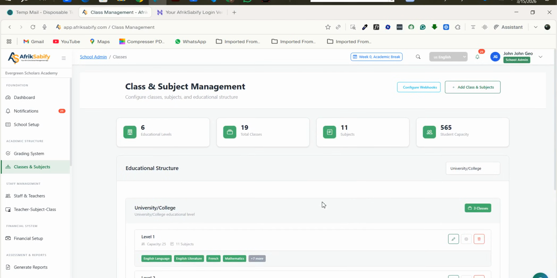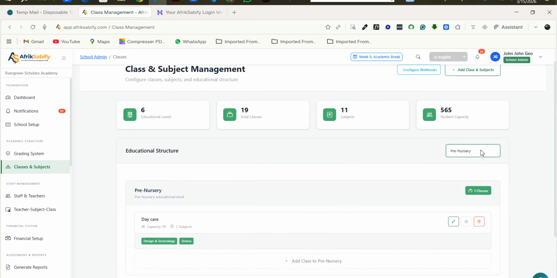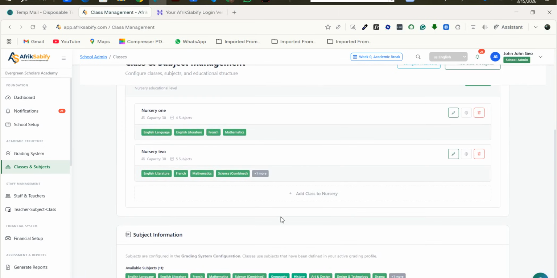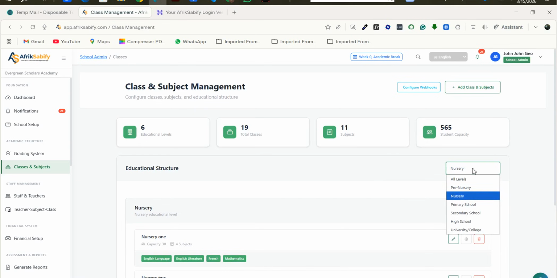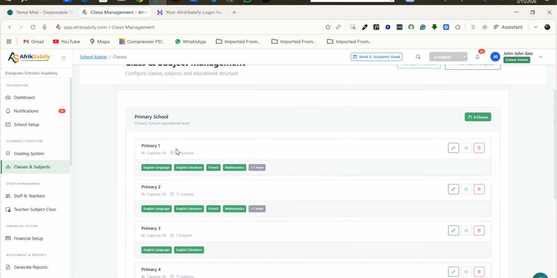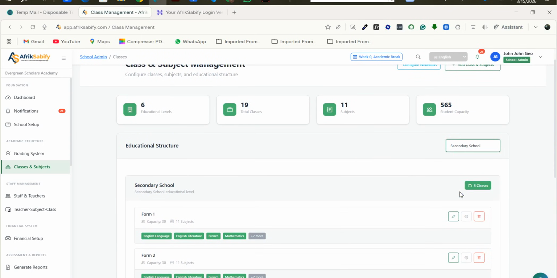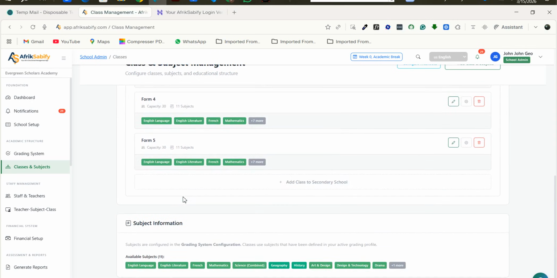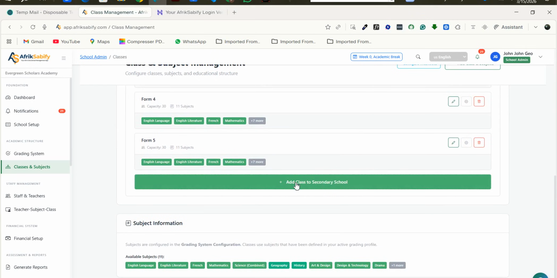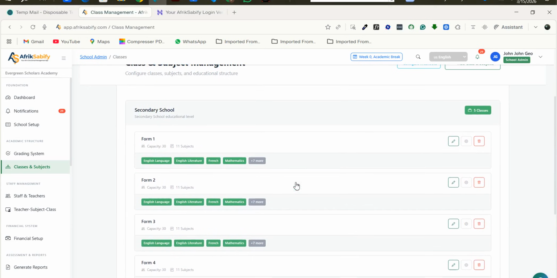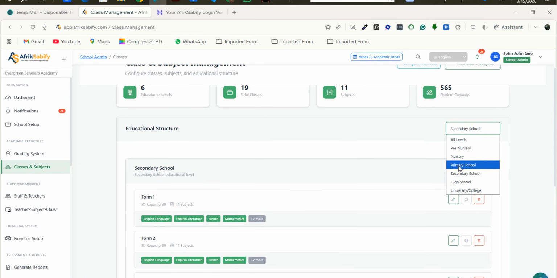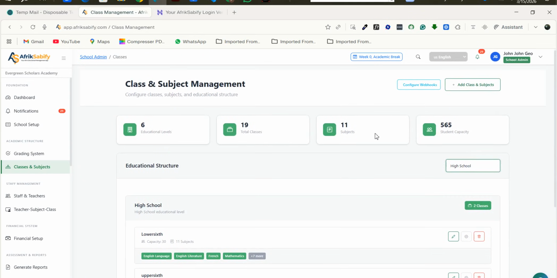We have successfully added classes and subjects to all the different levels. We have the pre-nursery, we have the nursery. These are the different classes and subjects. We have the primary. These are the different classes and subjects. We have the secondary. These are the different classes and the subjects. You can add as many classes and subjects as you want. We have the high school and the university.